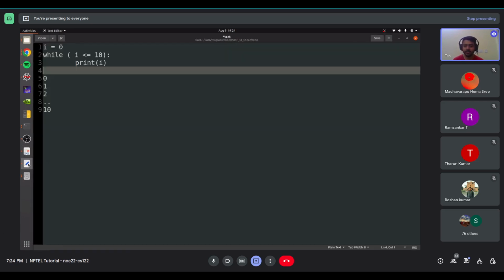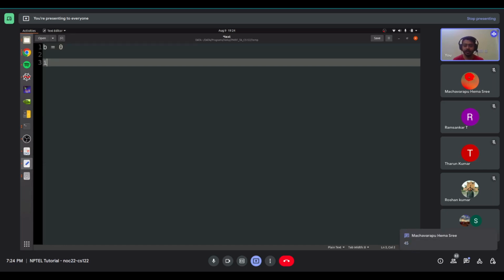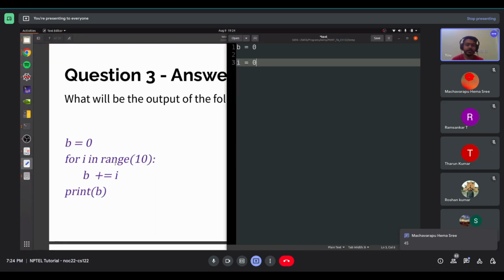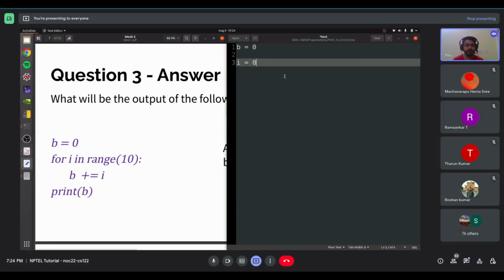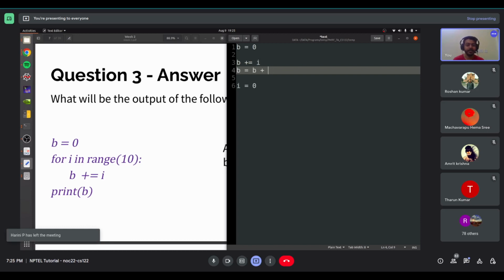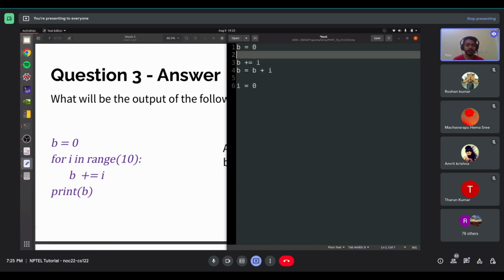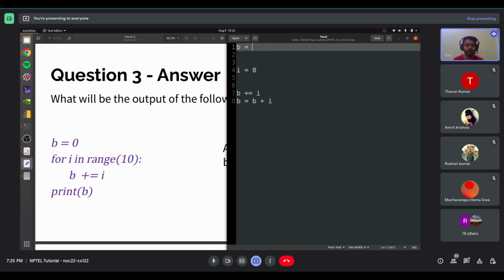So if we just try to see what is happening, say b is 0 initially, and in the first iteration of the loop, I is 0, and then we come to this line, b plus equals I. So what this means is b equals b plus I. Okay. So b plus equals I is basically b equals b plus I. Both of these are the same thing. So in each iteration of the loop we are doing b equals b plus I. So 0 plus 0 is basically 0, so b will stay 0.